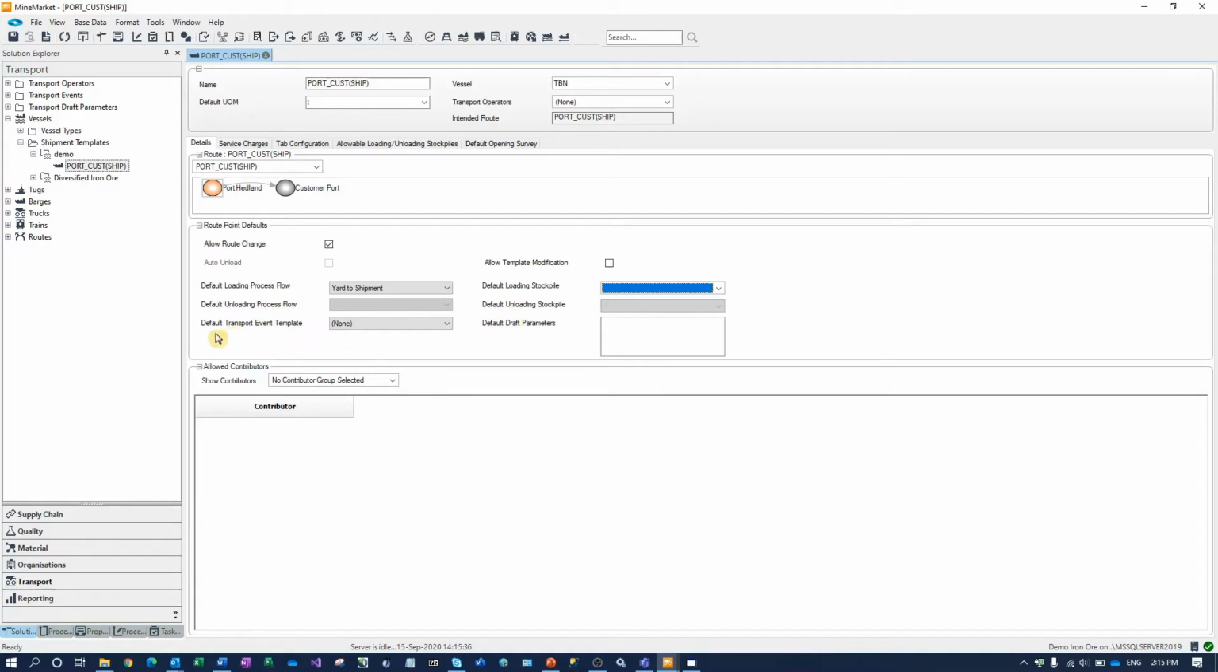Then we go to the default transport event template. So let's just go and have a look at the transport events. The transport events are just snapshots in time, either a single snapshot where you say, at what time was the ship berthed, or how long did the loading take. That would be a duration, so it would have a start and an end point.